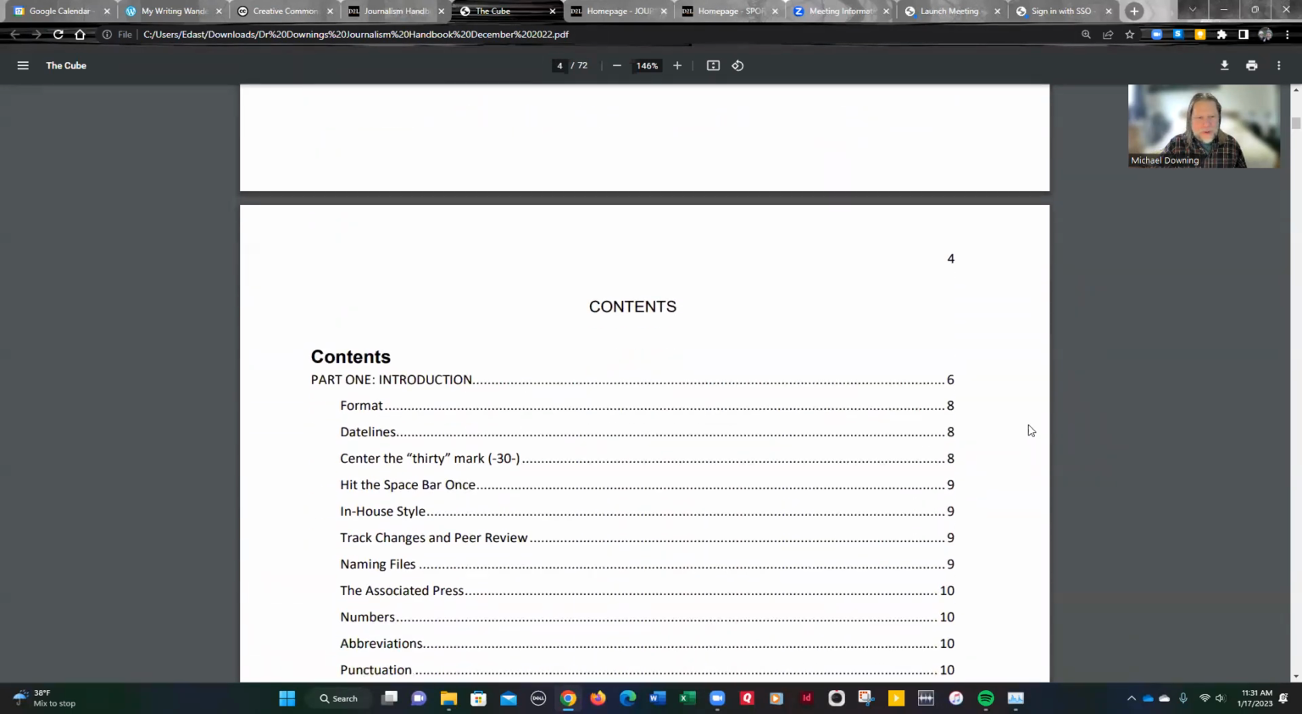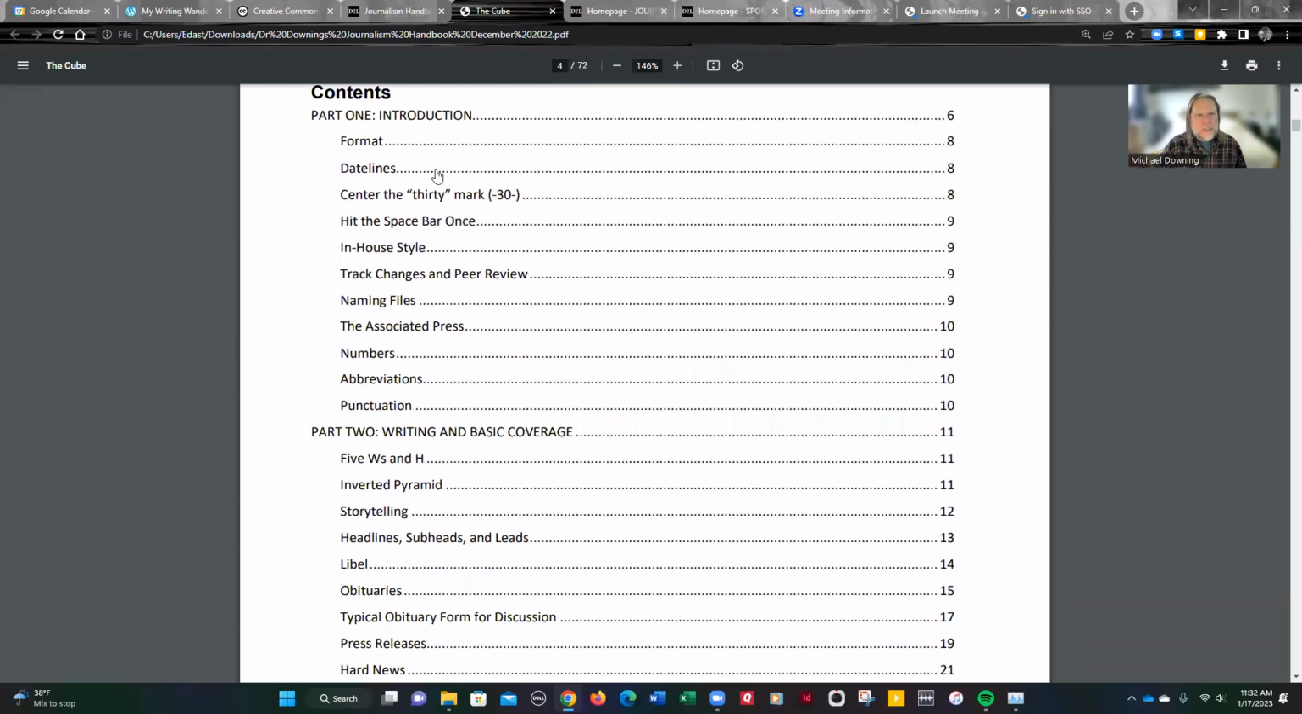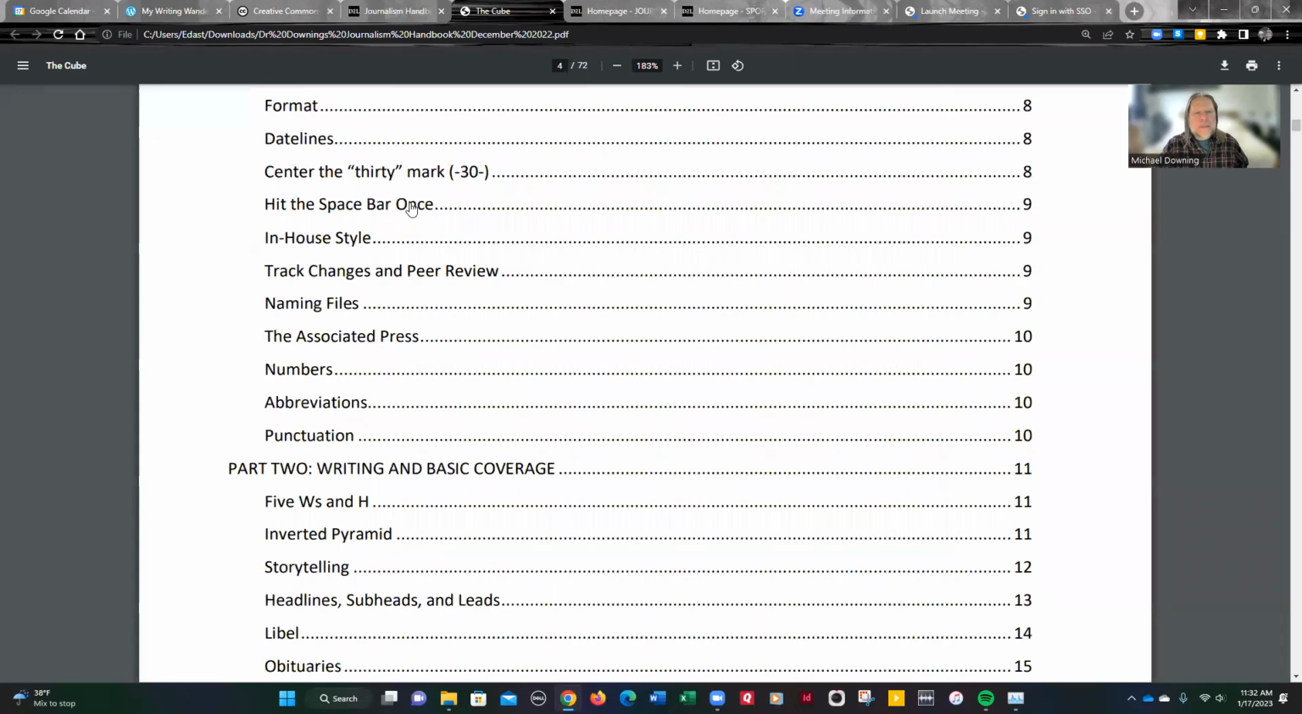I'm giving you a big brain dump here. Here's the book then: table of contents, introduction, format, deadlines, the 30 mark, if you're aware of that or not, hitting the space bar once. That's a thing. When I was trained back in typing class in high school, they said hit it twice, and now it's once, and in publishing it's once.